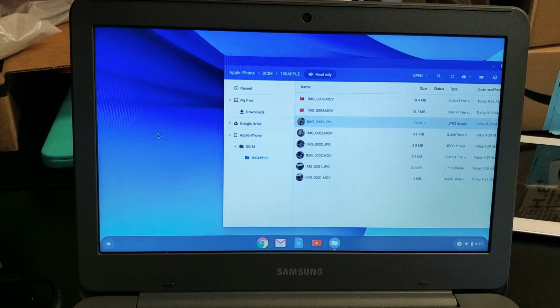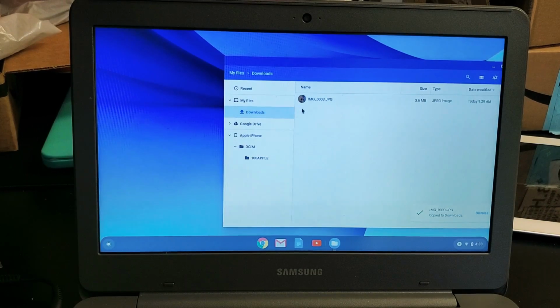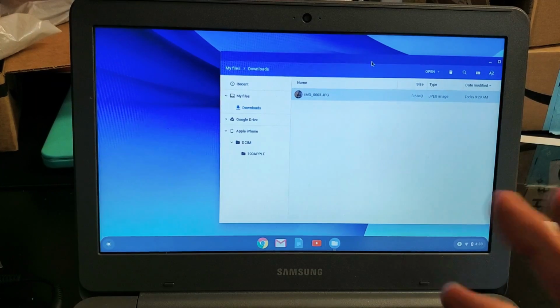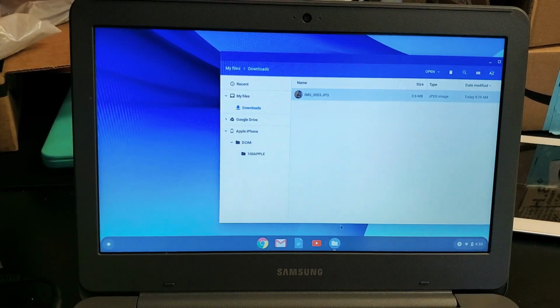Okay, so technically what we can do is we can drag and drop whatever photos and videos that we want into the downloads folder right here. Okay, so if I go ahead and click on the downloads folder, now this JPEG, this photo is actually on the hard drive of my Chromebook here. But this is what I do. Let's go ahead and transfer more photos and videos.